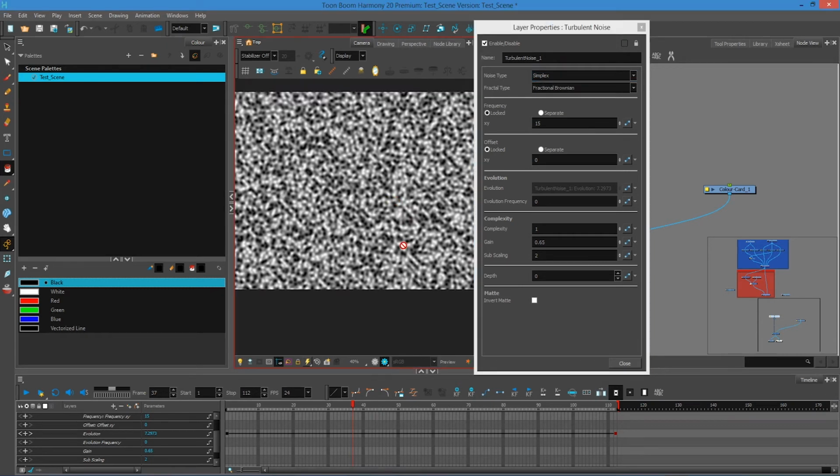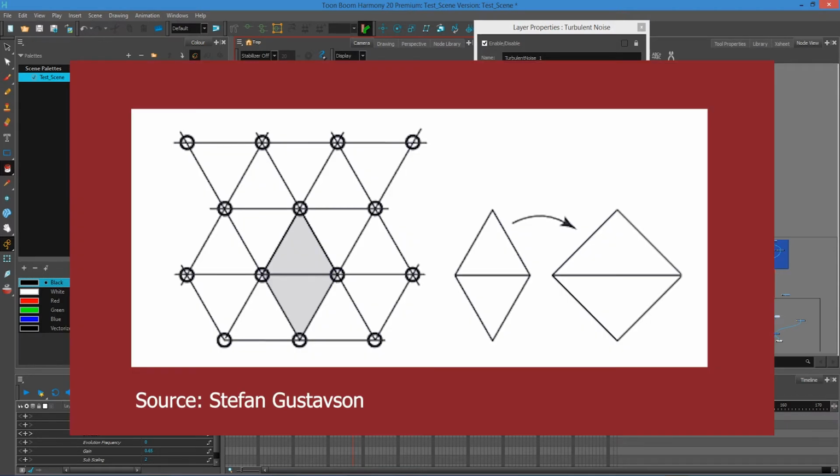Simplex Noise, if we switch to that, you see it looks very similar. The most major change is within the name itself, Simplex. So it uses a simplex grid, so a grid that tessellates, which is usually a triangle, instead of a square grid. There are more differences within the algorithm, but for the understanding of how to use it in animation, this is all you really need to know.